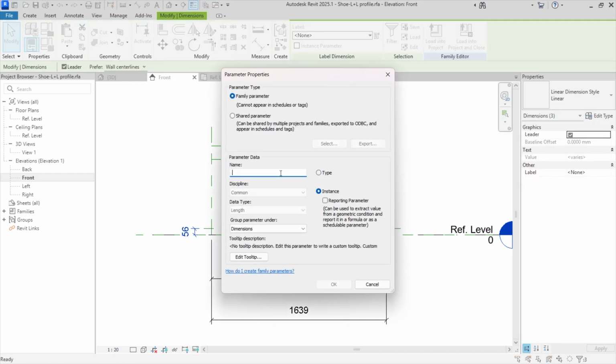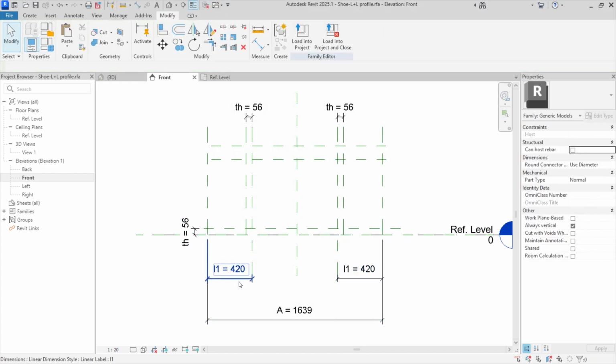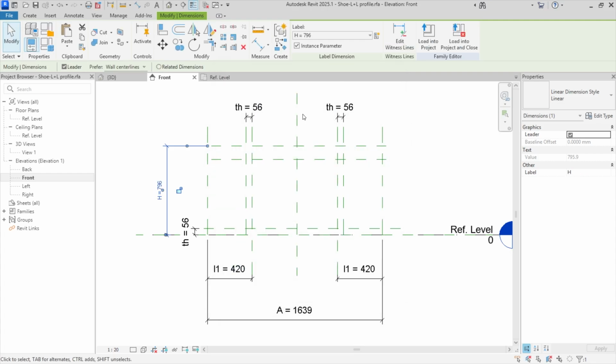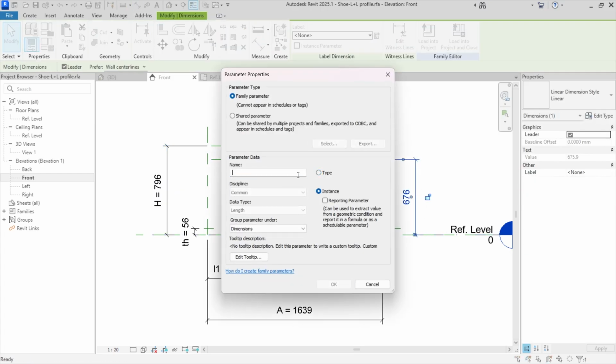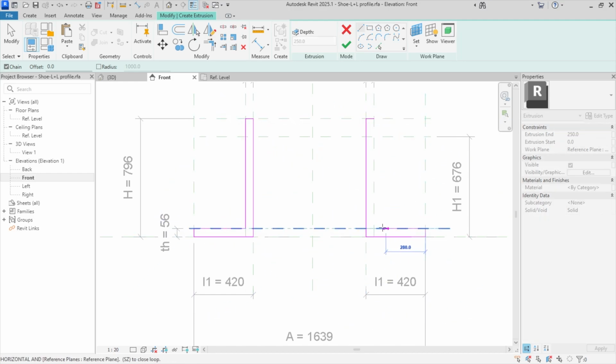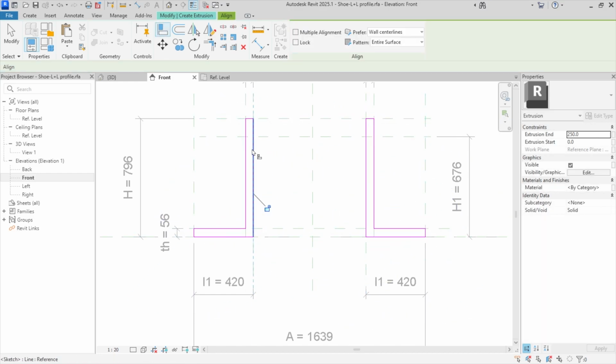With the planes in place, we will now add dimensions for thicknesses, width, and both heights, labeling them as A for width, L1 for the width of two profiles, and height for the main height and H1 for the secondary height. Using the extrusion tool, we will create two L-shaped profiles and link them to the reference planes. This way they stay proportional and align with any adjustments we make to the parameters.